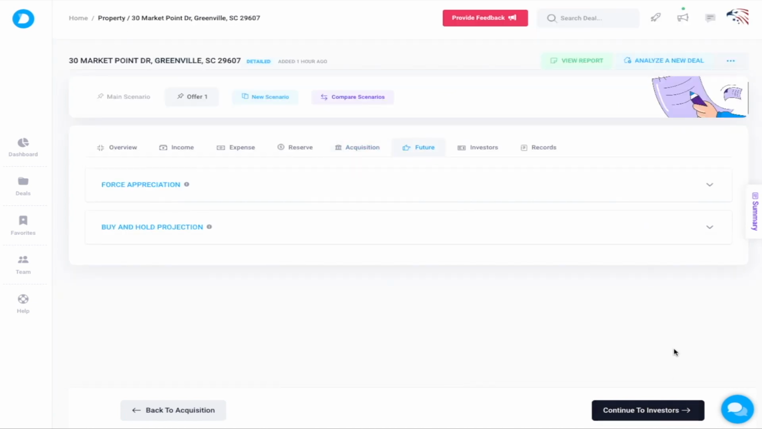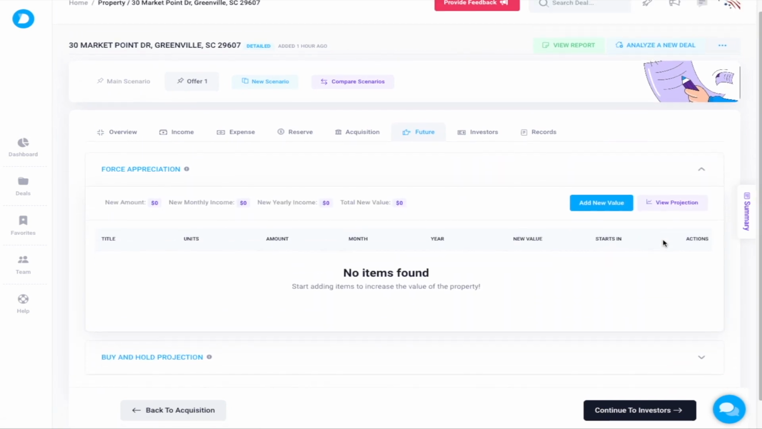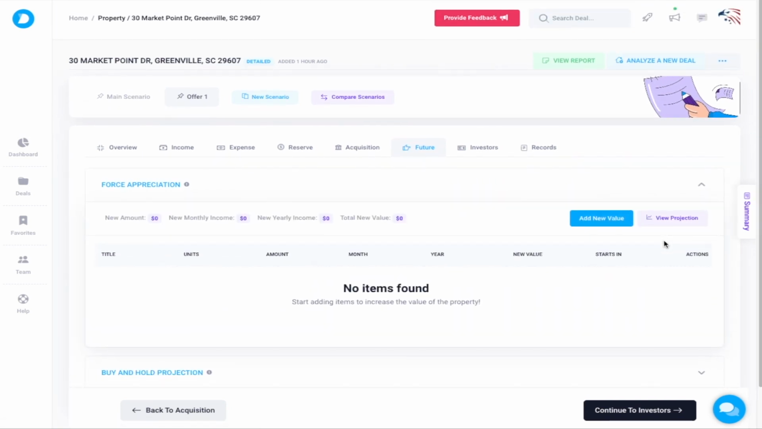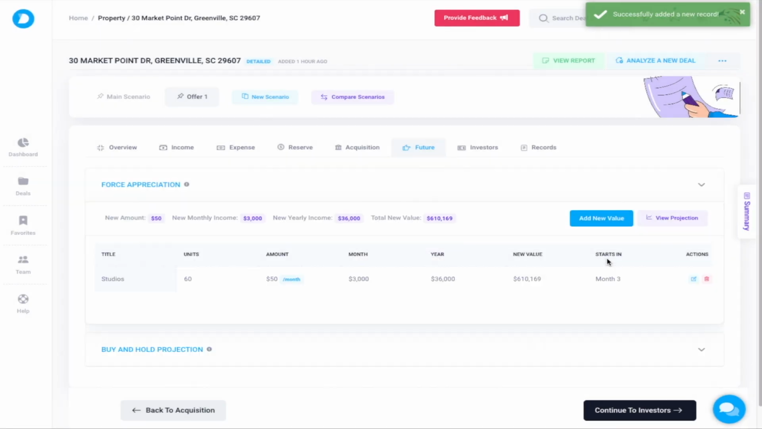We can now go into our future tab, and here's where we can have a little fun with the numbers as far as forcing the appreciation goes. We could do this in our pro forma, or if we already know that we're going to do some value add. Let's say in this example, the studios, we can raise the rent $50 a month. Say there's 60 studios, and we can start that like 3 months into this. We're going to go ahead and add that value add in here.